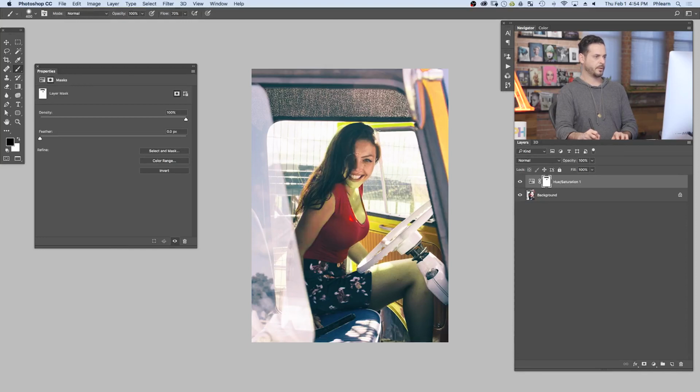Because we don't want our subject to look green. That doesn't make any sense. So just paint black on my layer mask right over here. If you mess up, no big deal. Just paint with white. And you can use X on your keyboard to switch between your background color and foreground color. So when you're on your layer mask, it's really helpful because you can hit X to go between black and white. There we go. And so now we can see we're just changing that color.